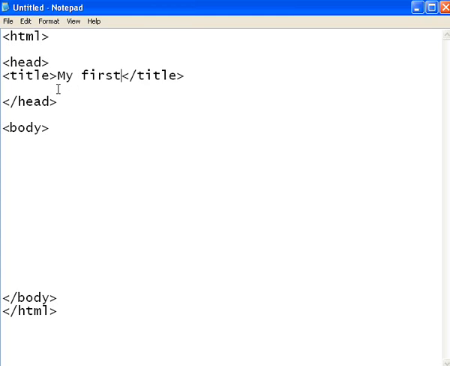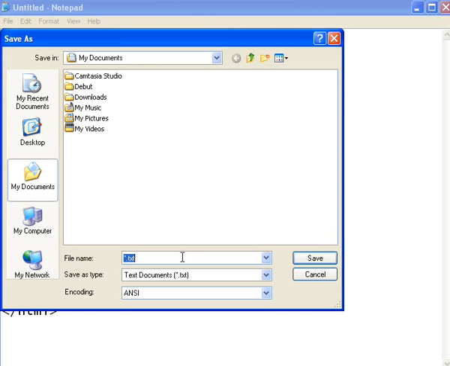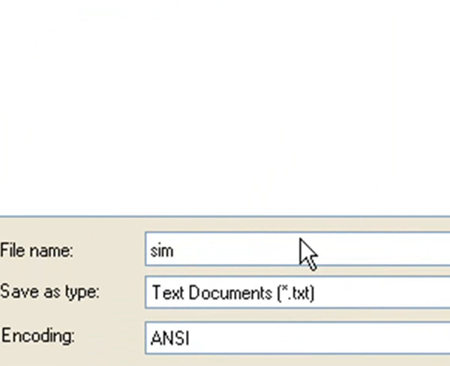My first HTML page. This will show up in the title bar of the internet browser that you are using. And anything that is written in the body tag would display in the body of the browser. Let us just try typing something without a tag here. So, hello techpogo. We'll save it. Now, an HTML document always has an HTML extension to it. So I'll save it in my documents as simple.html and save it.